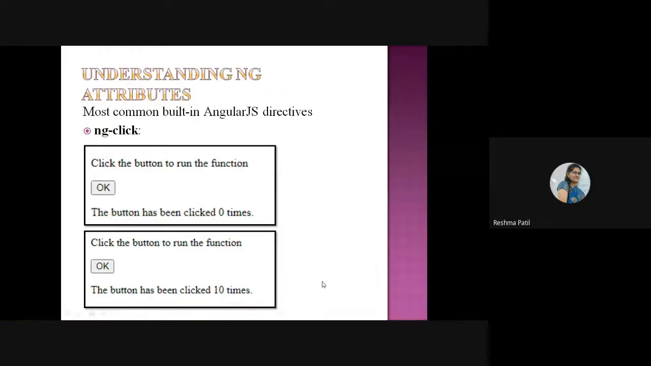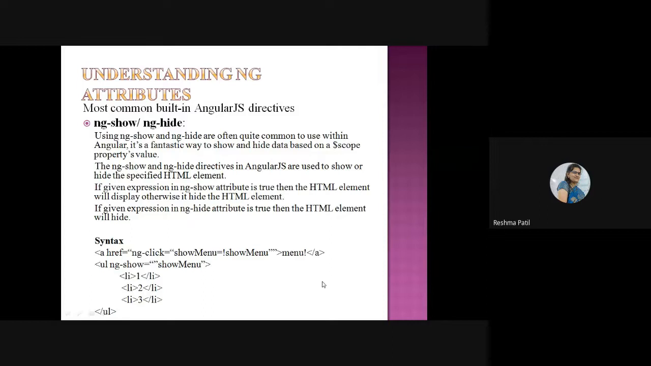This is the output. Now next is ng-show or ng-hide. If you want to show a particular element to the user, you can make it true, meaning ng-show will be true. If you want to hide that, ng-hide will be true. So using this, you can show or hide the HTML element from the user.